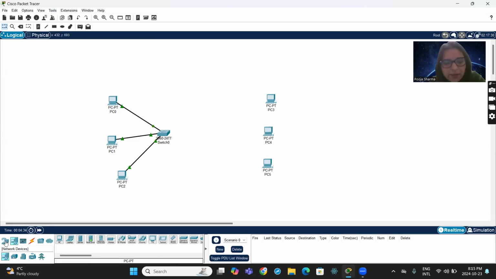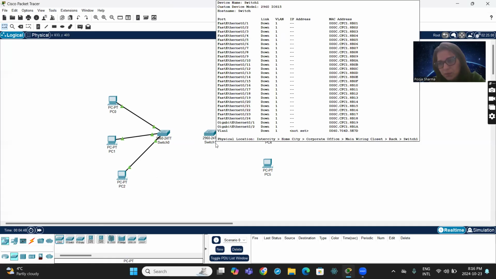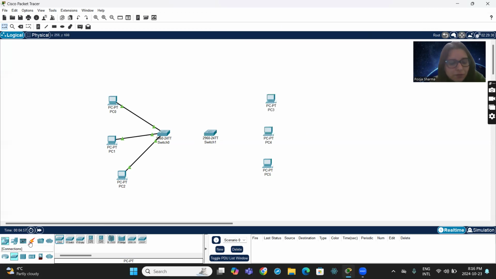Now, after that, we have the network devices, and there we have switches. What we need to do is just drag and drop the switch. Same way, when you hover over it, you will get the MAC addresses and the downlink, how the switch has it.